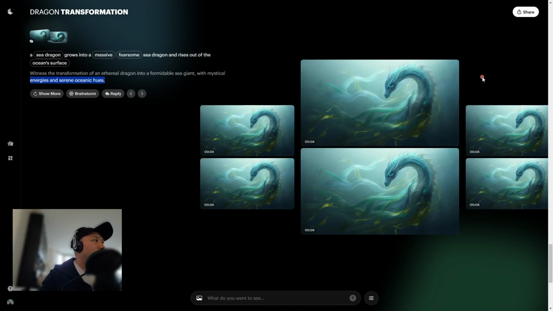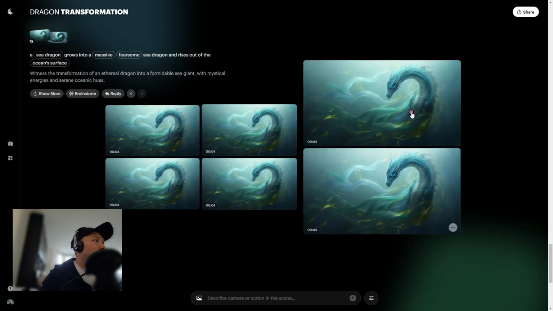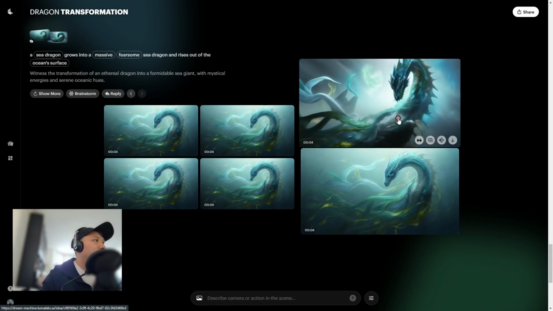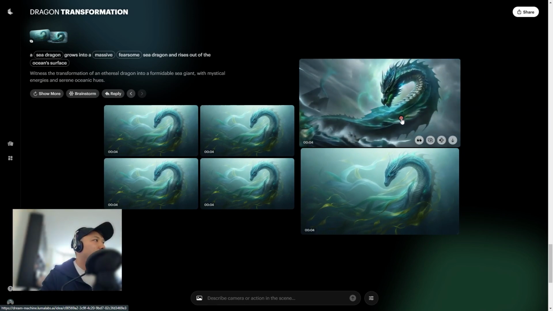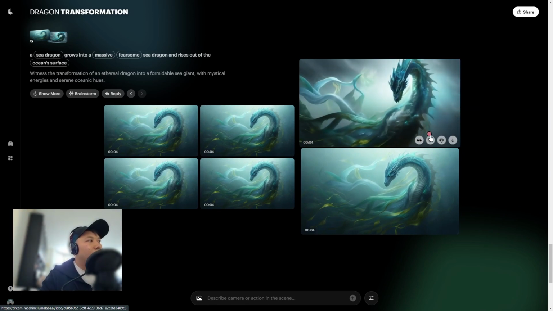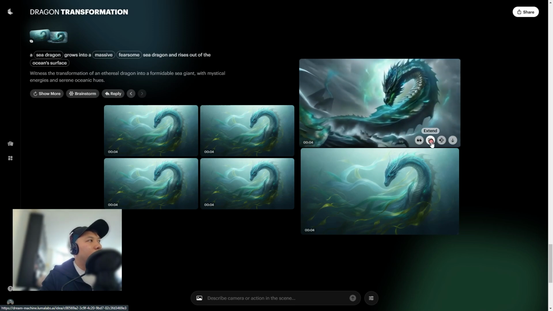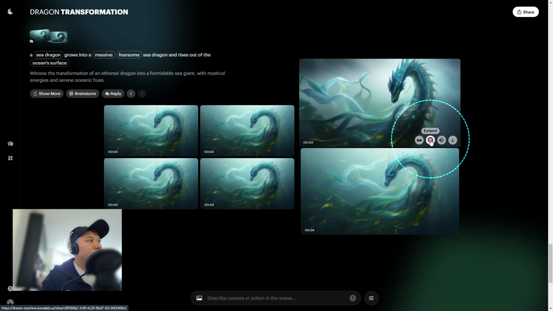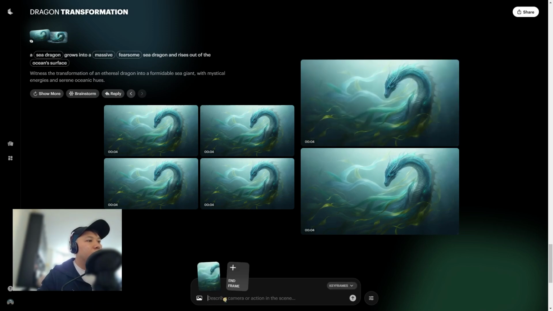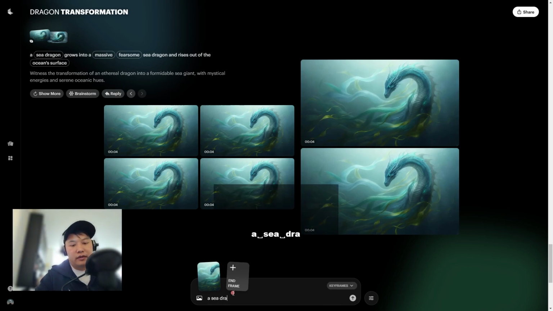Wow. Okay, so I got lots of great options here. I think I'll just choose one of them. This was the first one that kind of caught my eye, so I'll go with this. I actually want to extend it, so let's hit this extend button. And the only action I'm going to give it is a sea dragon roaring.